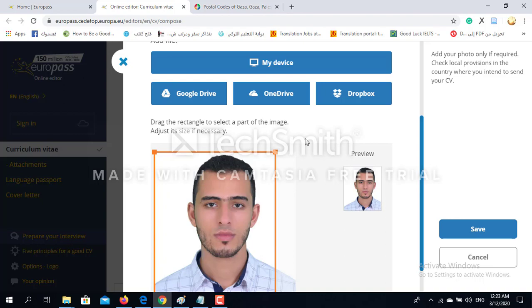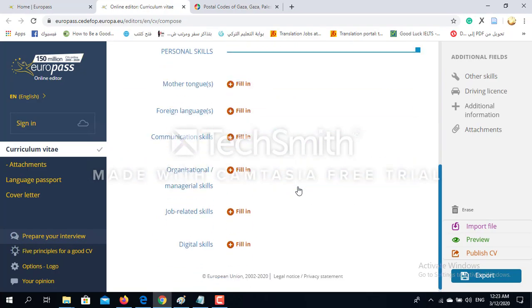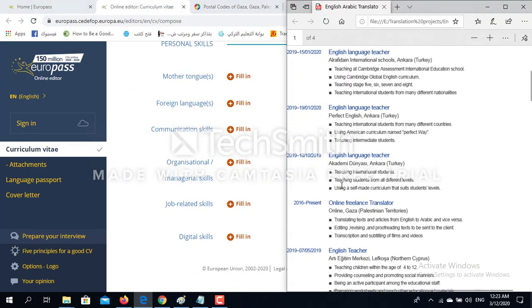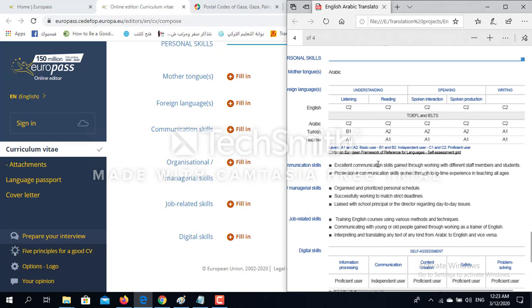And thank you so much. I'm going to press save here. So this is going to be my CV. This is my previous CV. So as you can see here, it's in an organized format, and there is the language section actually.